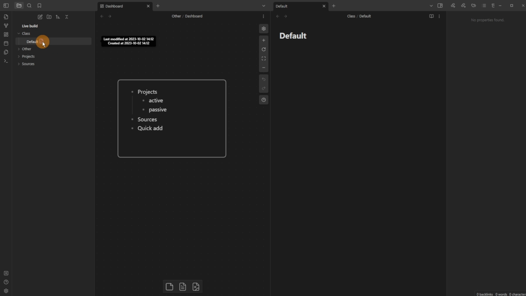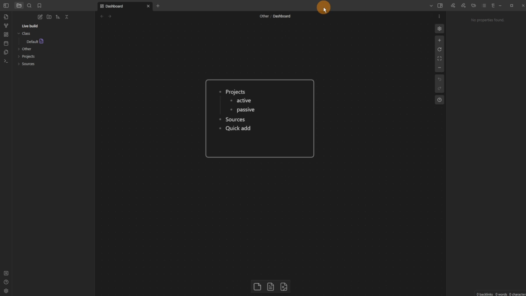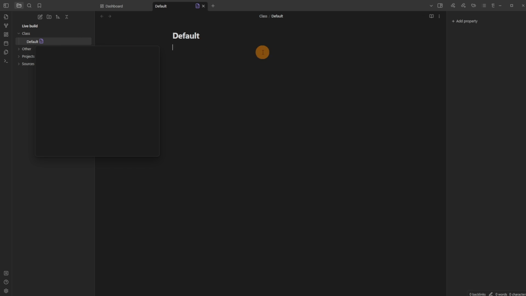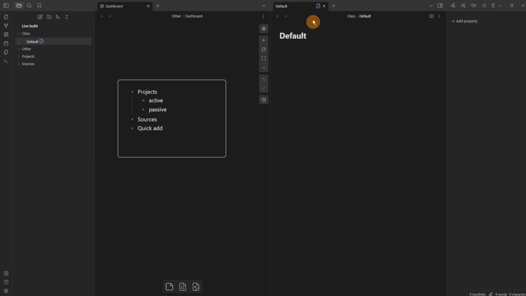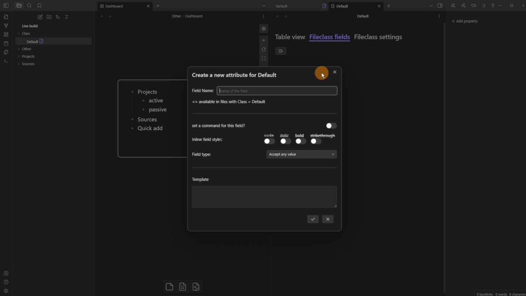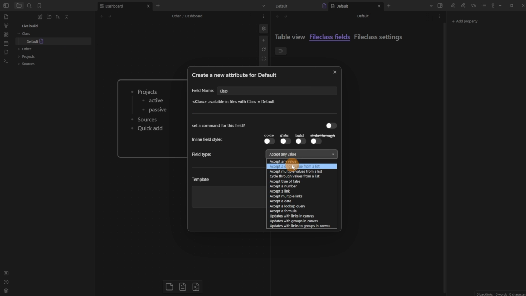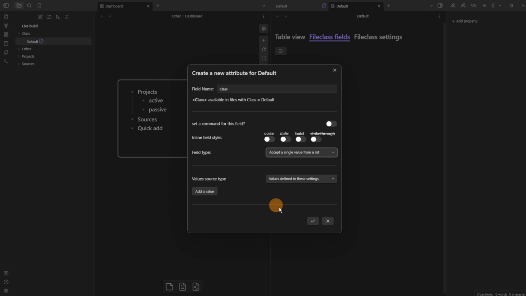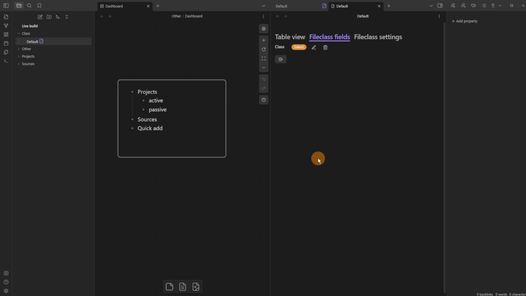So now I have an icon. And it's not showing on that file because that file needs to be updated because metadata menu needs to wake itself up. So now I can come into here, file class, go class. So this is a property. I'm adding a class property to the default class type. And then do we want this to be a drop down single value from list, and then that one return from a Dataview query, save.